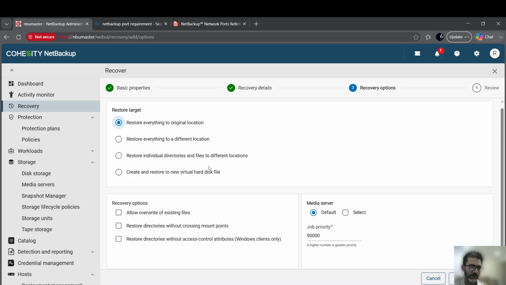We can do it to a virtual hard disk file. So you can restore it to a virtual hard disk and then mount that hard disk. Down here we have the option to allow override, in case the same name is there and you want to override that file, you will select this one.